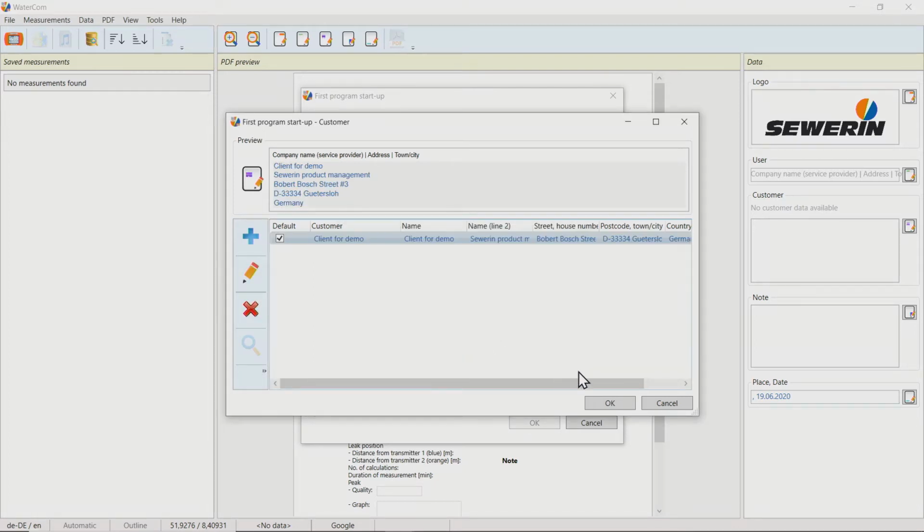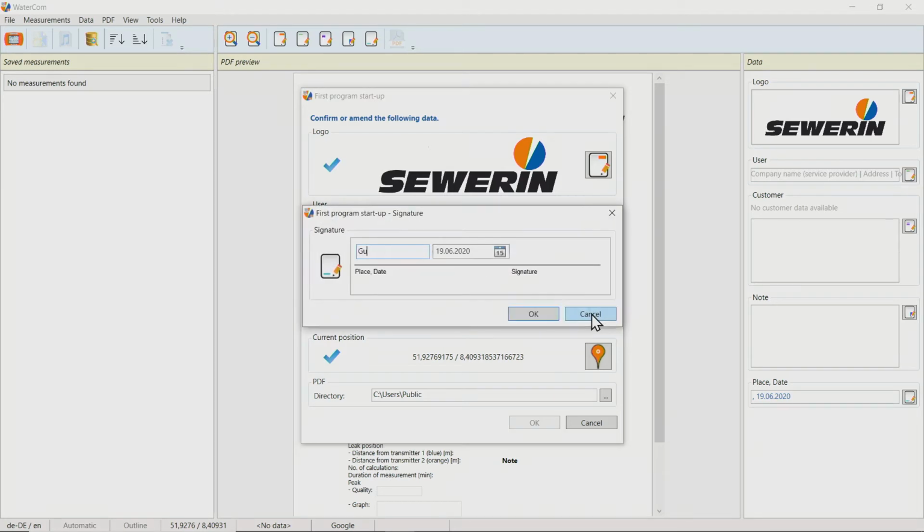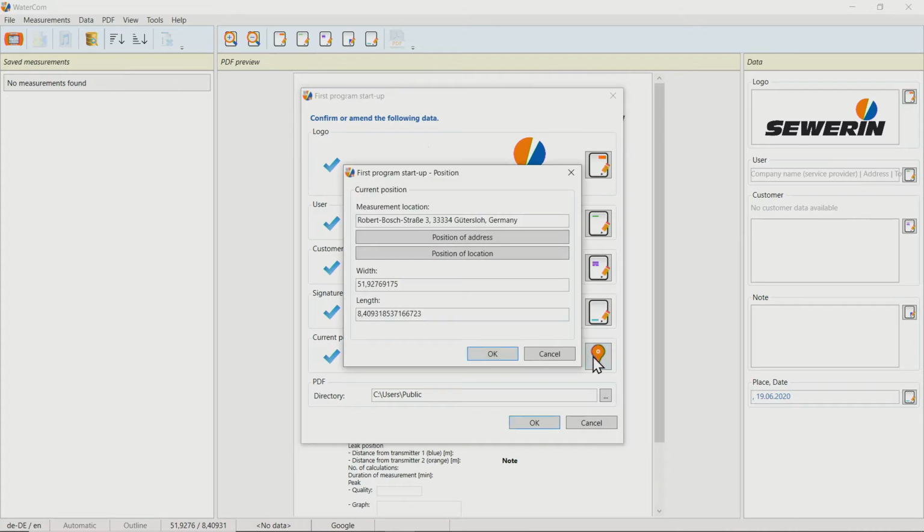Now determine what additional information you would like to specify in the signature area of the protocols. Click the button. Set the default value and confirm your entries. Now select the default for the current position of a measurement. This position is used to mark the measurement on a map if no position of the radio transmitter RT200 or the receiver AC200 could be determined or the receiver A200 does not have an integrated GNSS module.